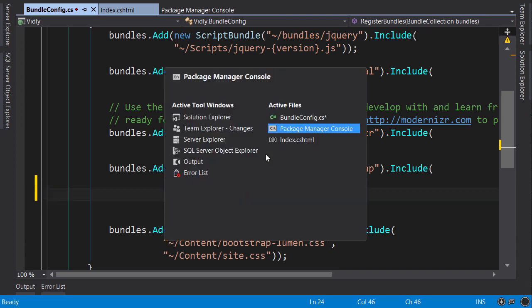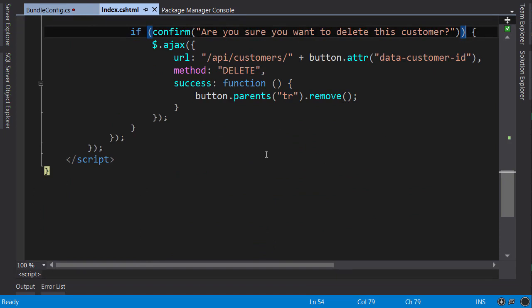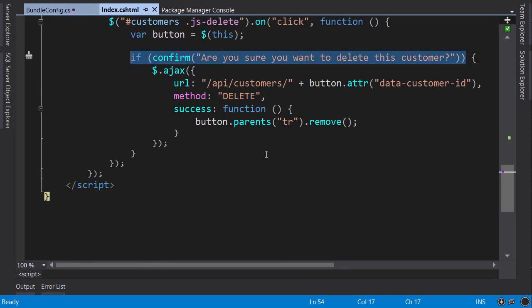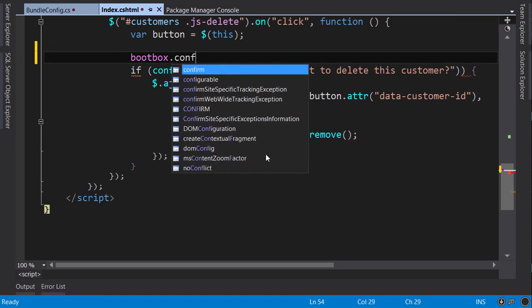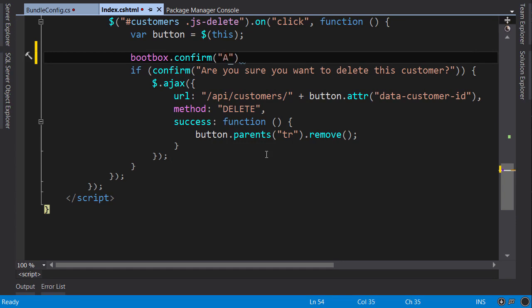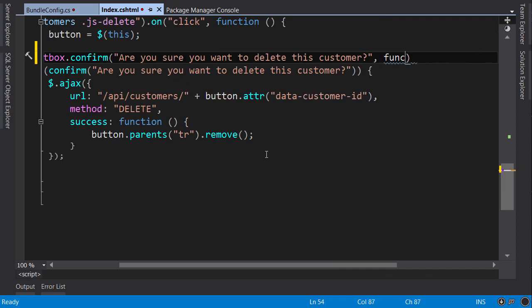Now, back to our index.cs.html. I'm going to replace this confirm function with a bootbox function. So, bootbox.confirm. Are you sure you want to delete this customer? Now, this function, unlike the native confirm function in JavaScript, doesn't return a Boolean. Instead, it takes a callback function. So we pass a callback function here, result.